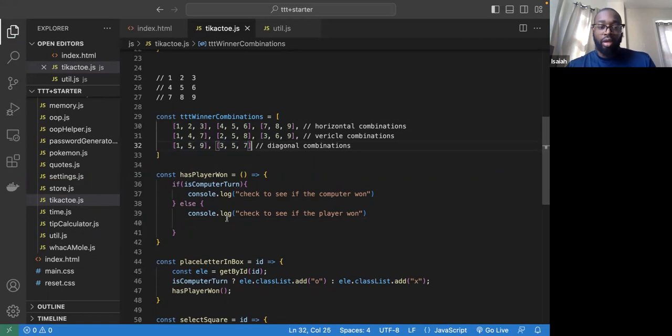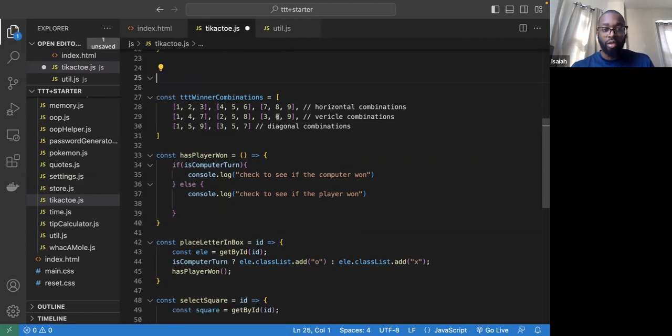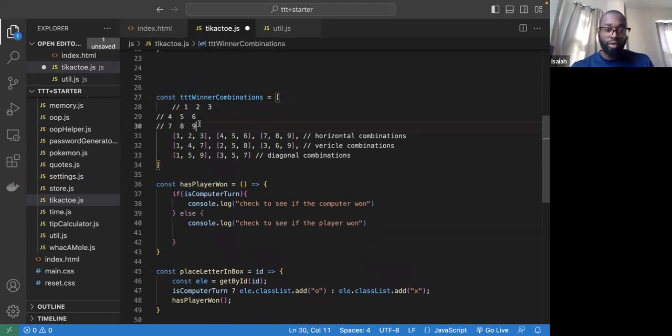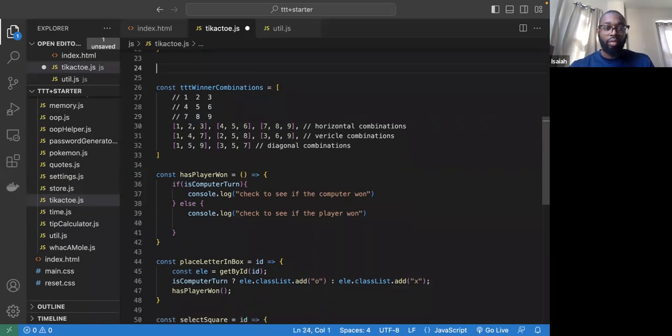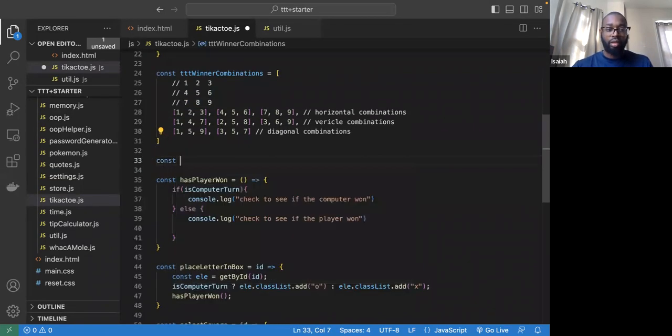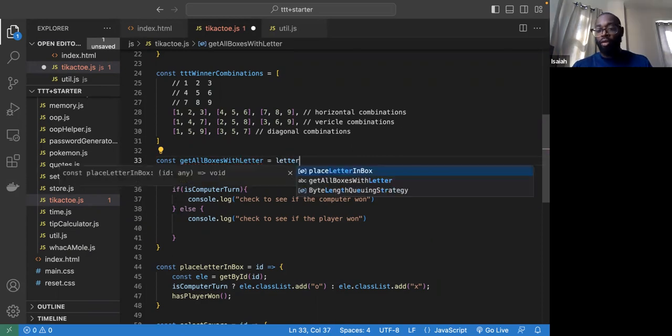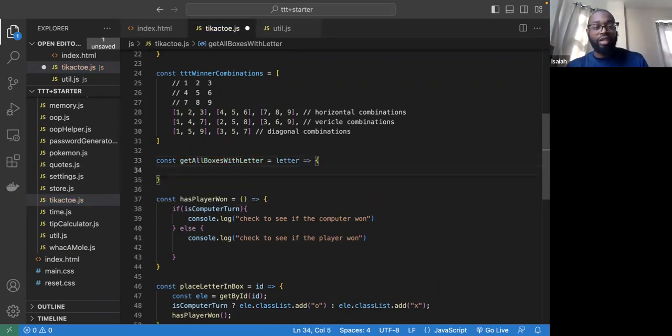Let's get rid of that. So we'll put that into a function actually. Let me move this inside of here just so that we have all this together. I'll create a function called get all boxes with letter. We'll pass in the letter, and I know this is different than the course. We'll pass in the letter, and then we'll go through each box to see which ones have letters inside of them. All of the different IDs are strings.